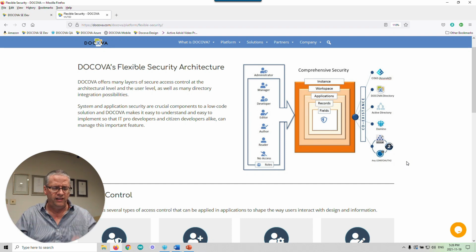So there's a whole thing there to talk about. But I just wanted to give you this quick overview of the access control that surrounds DocOva's platform, users, and the components of an application.